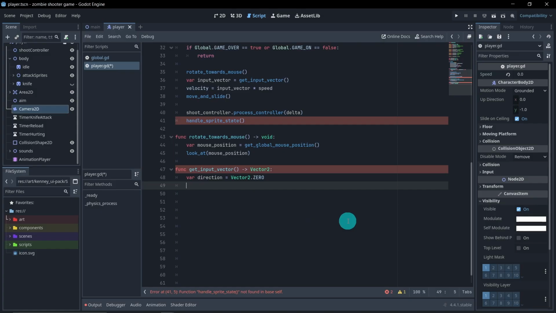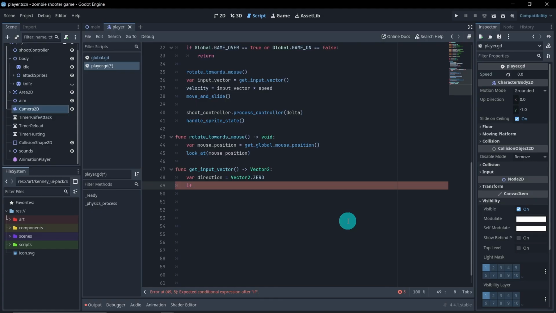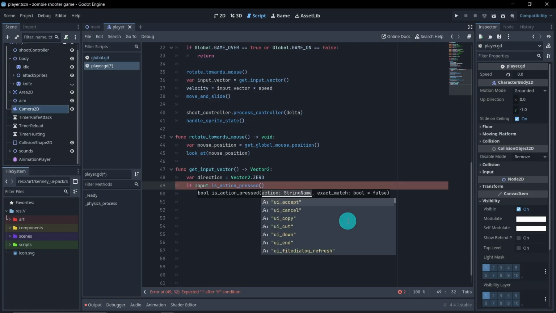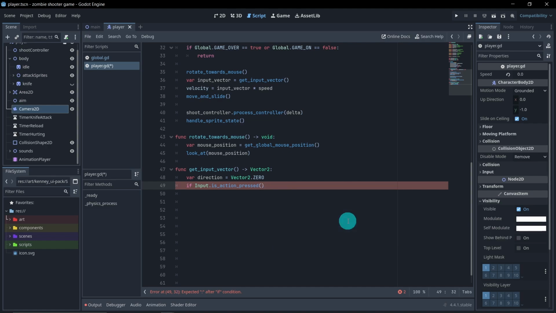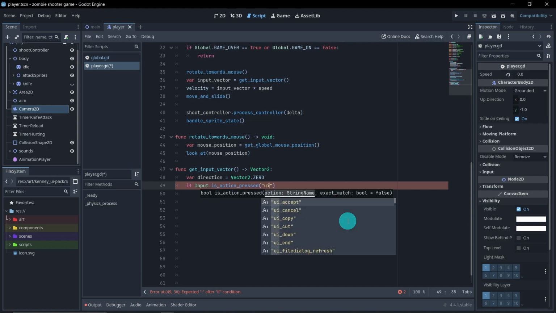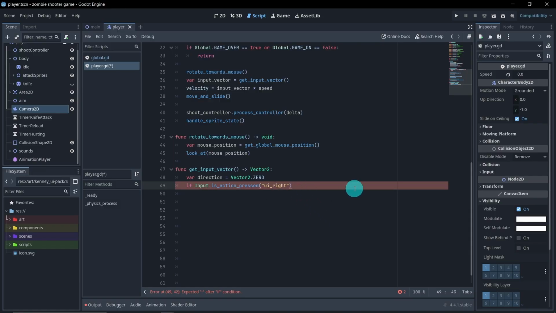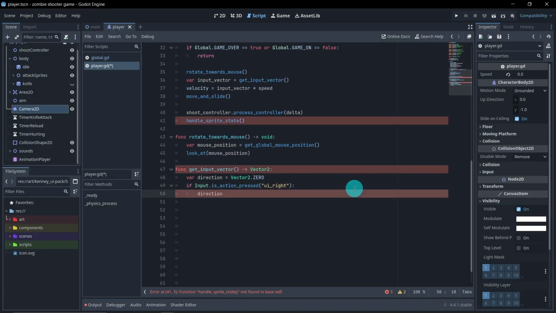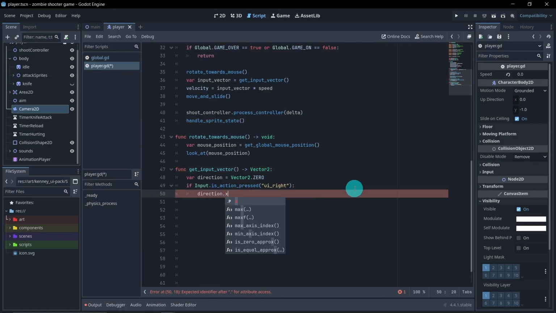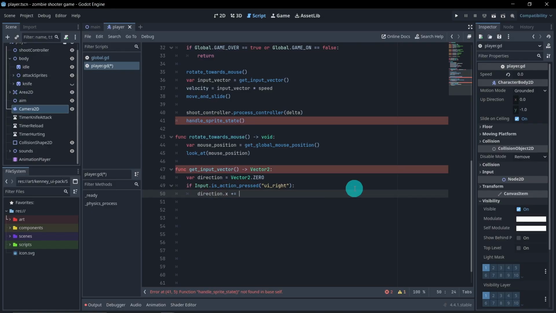Let's go ahead, and now we're going to do a couple if statements. We're going to say if Input.is_action_pressed, and we're looking for the ui_right for this one. So go ahead, double quotes, ui_right, and then colon, and we'll set our direction.x plus equals 1. Okay, and now we just need to do this for each direction.